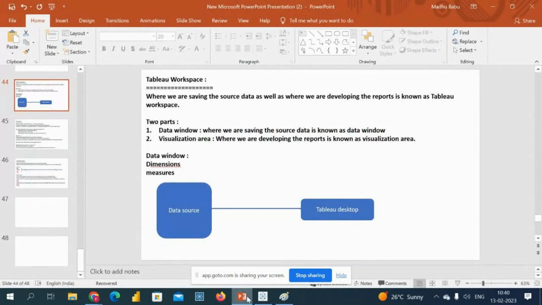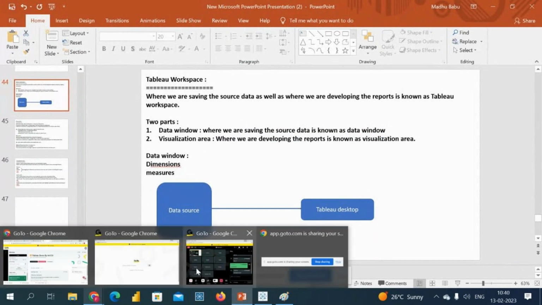Not only the recorded video, I will tell them to share these screenshots also. That will be helpful for us for reference purposes.